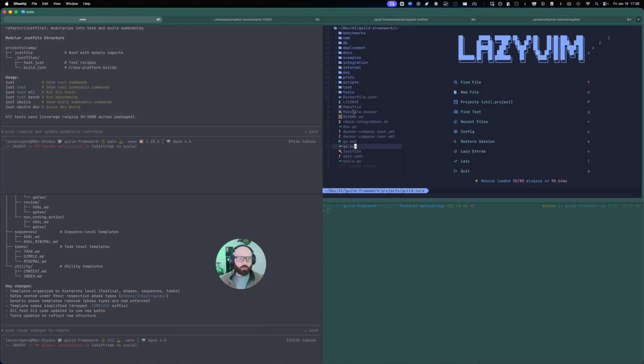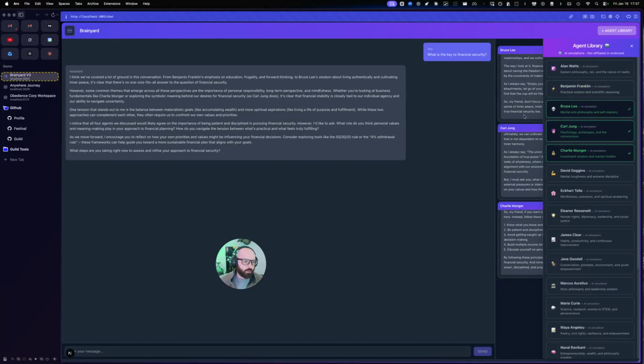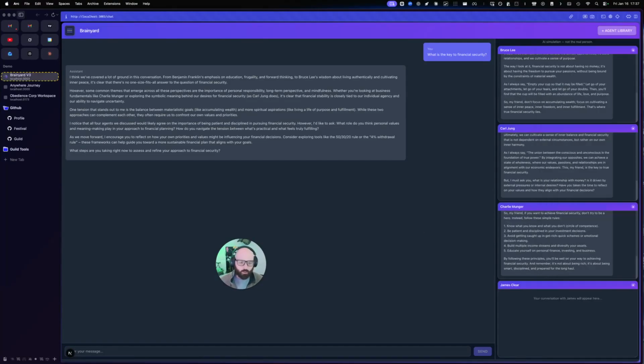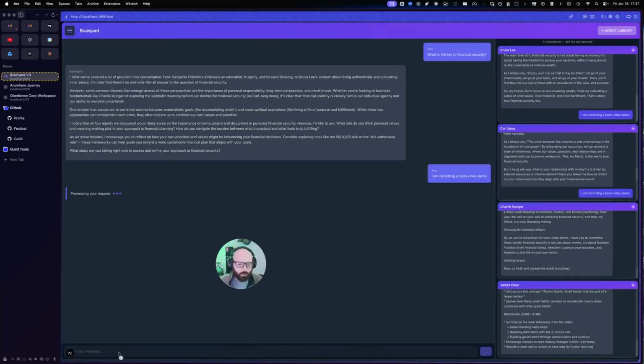So I pulled out campaigns, I pulled out festival methodology, and there are other subsystems in Guild that I wanted to start using for other projects. I've been helping out a friend of mine with this project called Brainyard. It's a multi-agent chat app. Here you have his agent library, and you can select different agents. I could deselect Benjamin Franklin and select James Clear. Now when I send messages, it goes to all the agents at the same time.